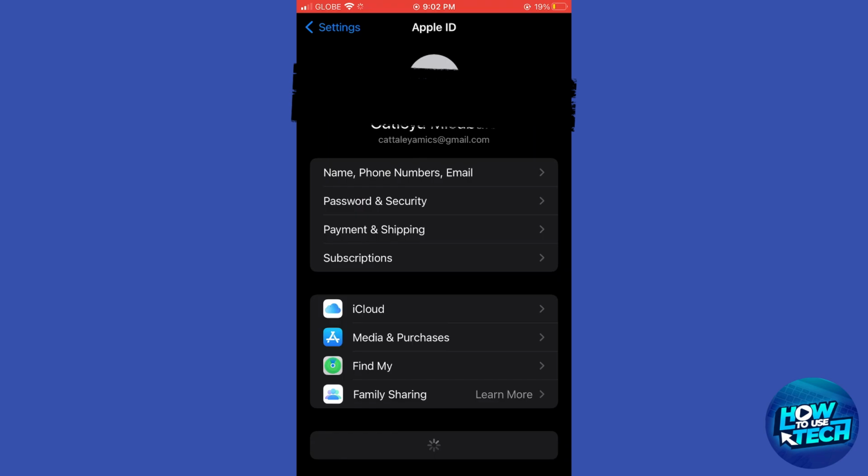Hello everyone, today I will show you how to buy more storage on iPhone. And here's how it's done.